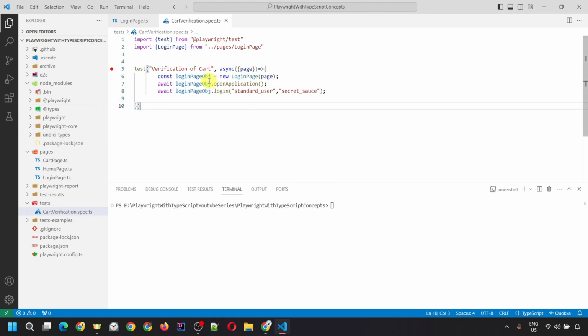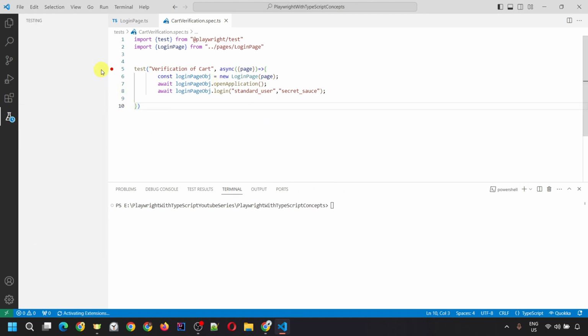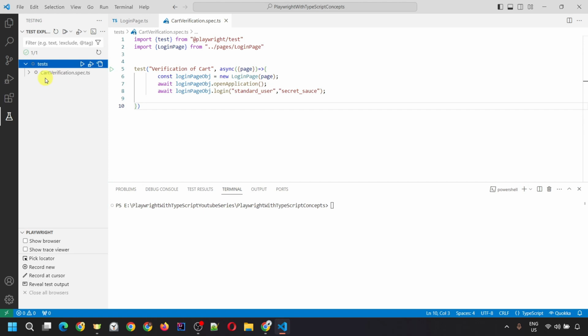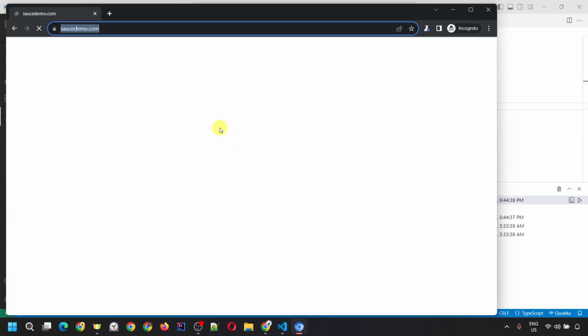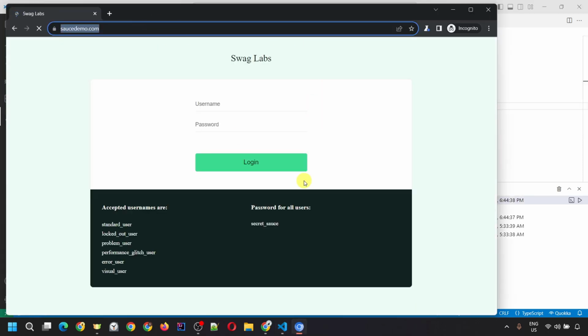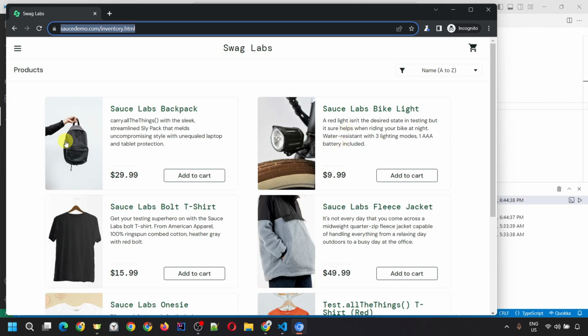Now let's quickly run the script, and we would be able to see that we are able to log in to the application. See, this is the file which we need to execute, cart verification. Click onto the run button. See here the application got opened, it put the username and password, and then it clicked onto the login button and we landed onto this home page.